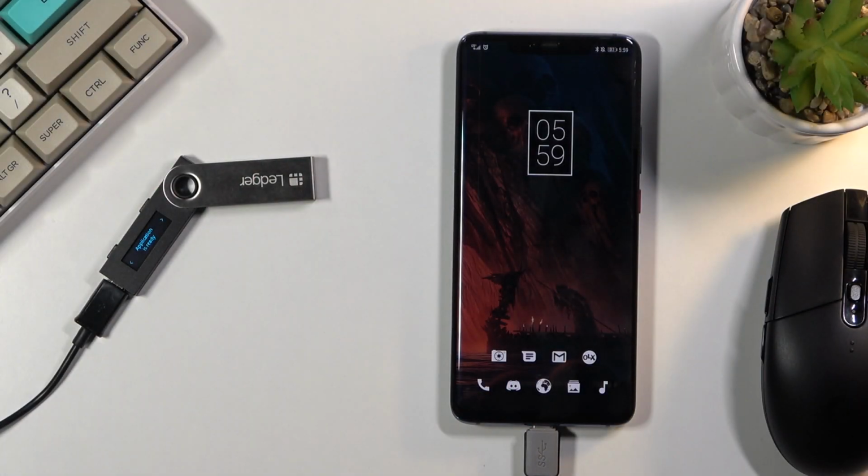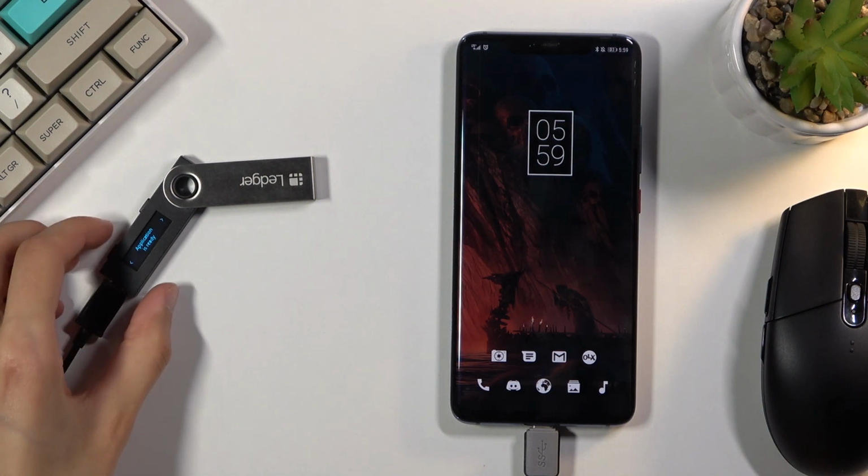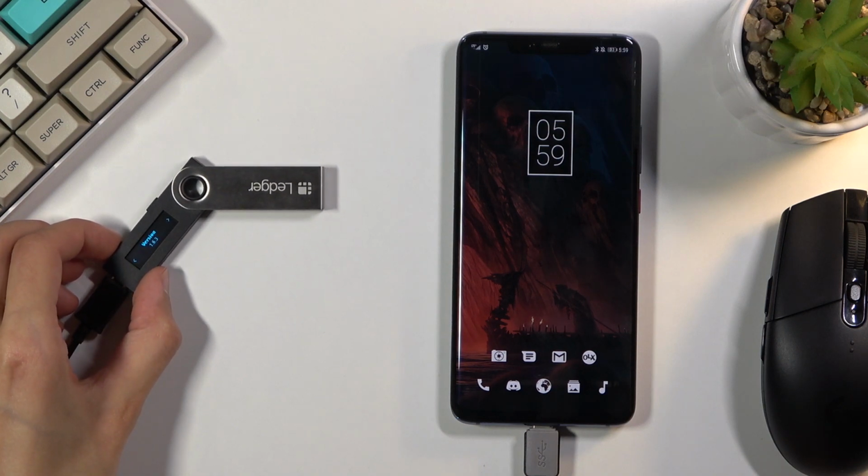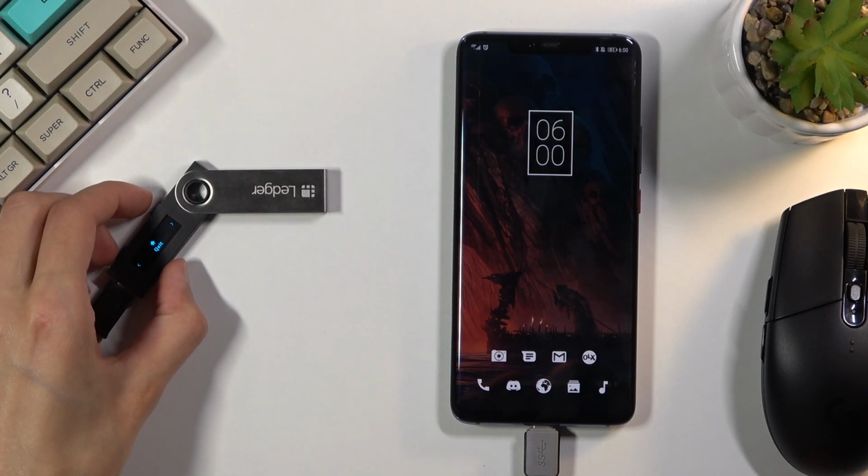Welcome. In front of me is the Ledger Nano S, and today I'll show you how to delete an app from it. App meaning any kind of wallet. So let me quickly just close this, quit.